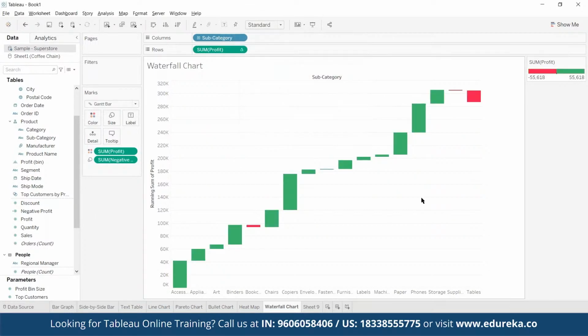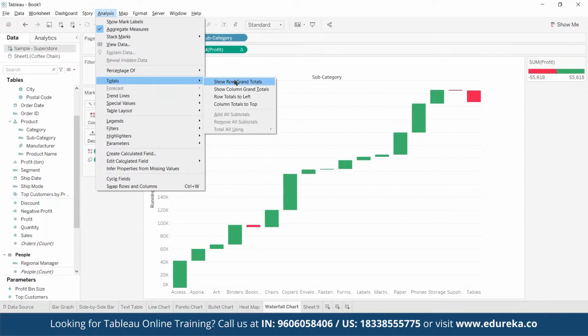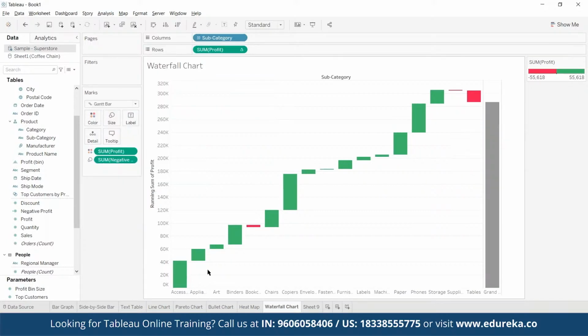So wherever I'm seeing green, it is positive contribution. Wherever I'm seeing red, it is negative contribution, like a waterfall. Now, where is the source of the water? Where is the actual measure? That can be indicated by putting the total. So if this is the total profit, how are these members coming together and finally giving us this value? This is a waterfall chart.